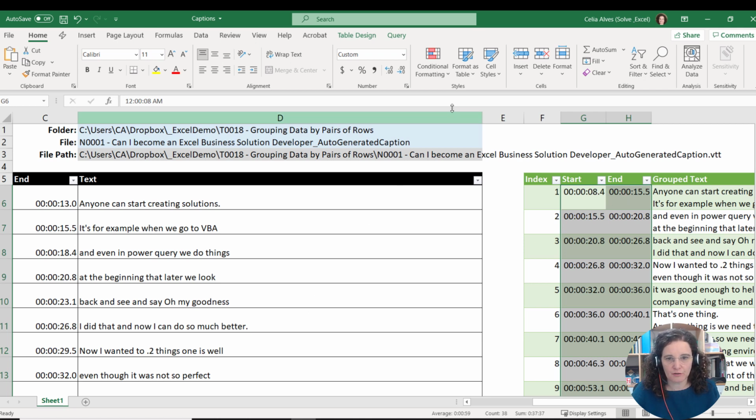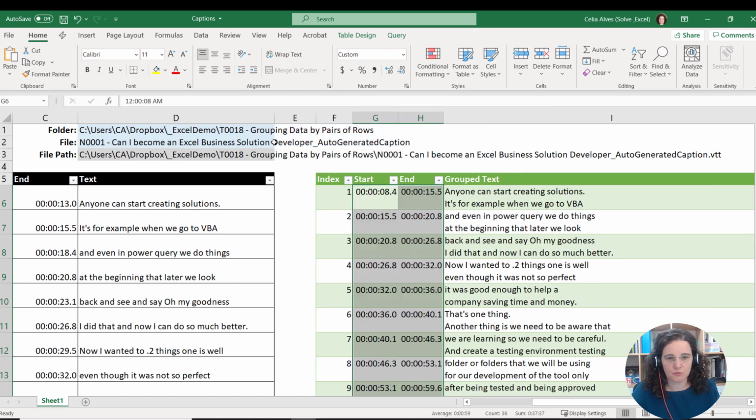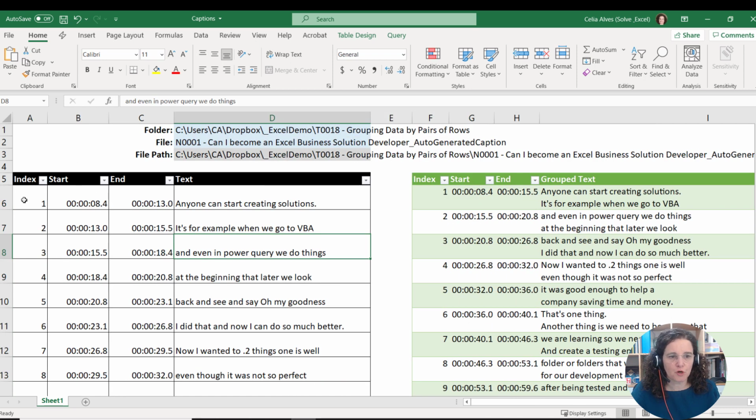So let's compare the two columns. Let's bring this one here. So before we had these two columns being combined here. The text is in the same cell, starting time 8.4, ending time 15.5. That's correct. Then the other two are being grouped in this cell here, and the starting time needs to be 15.5 and the ending time should be 20.8. So that's correct. So there we go. That's what we needed.